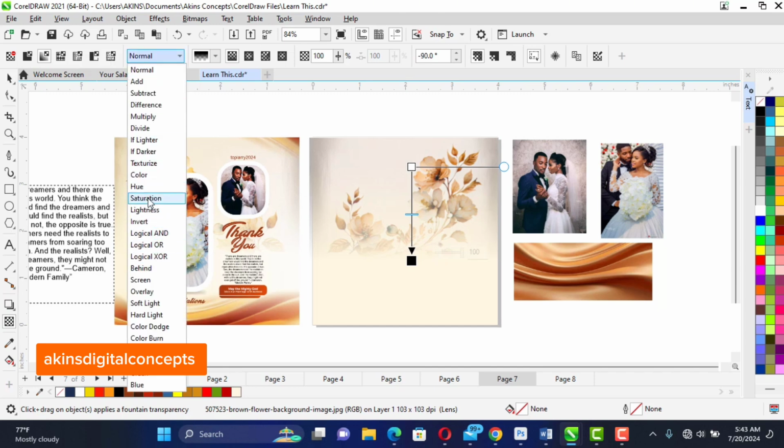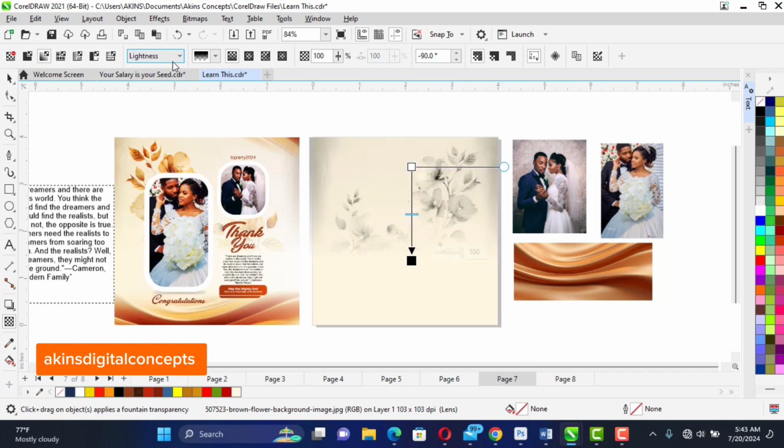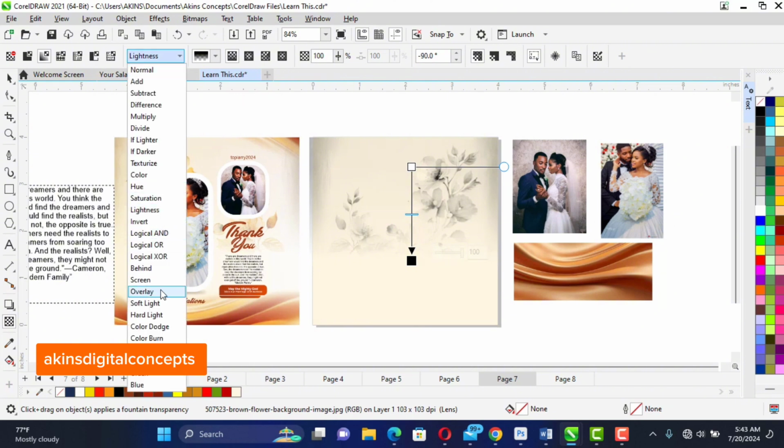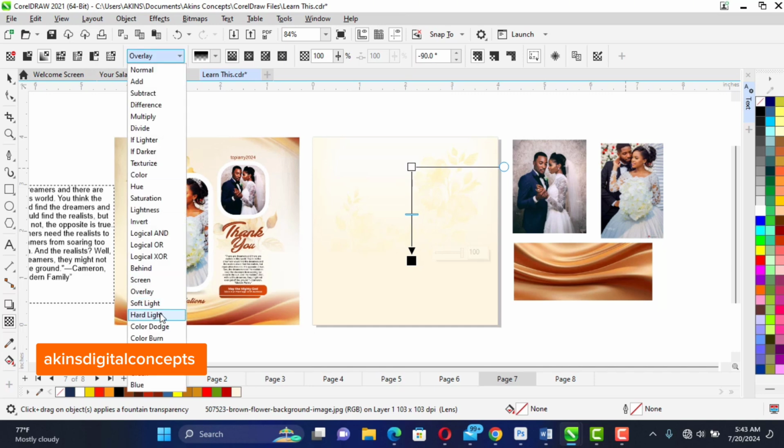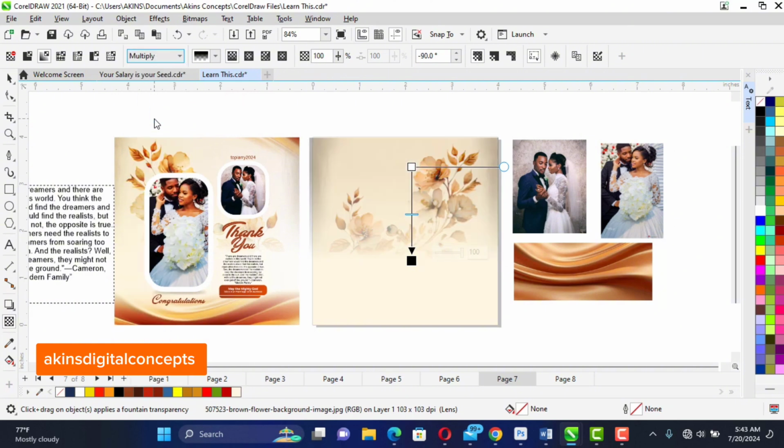Then I go to the transparency setting where you can see normal. I want to change it to something again. Then I change it to overlay. Overlay is not what I need. Then I change it to add light. That is not what I want. Then later I change it to multiply. That's exactly what I use for the one you can see on the screen.